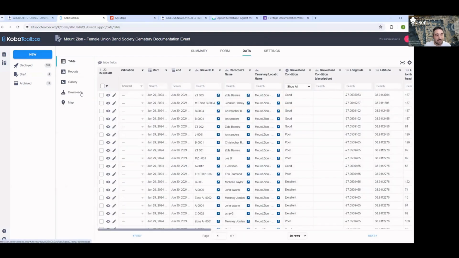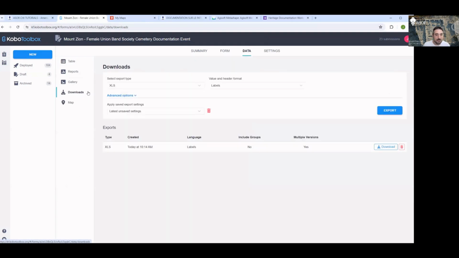The most important one is downloads right here. This is the way that you can move your information from Kobo into another database. You can move it into a GIS system. You can move it into Google Maps, or you can just back it up. You can back up your data at any point.